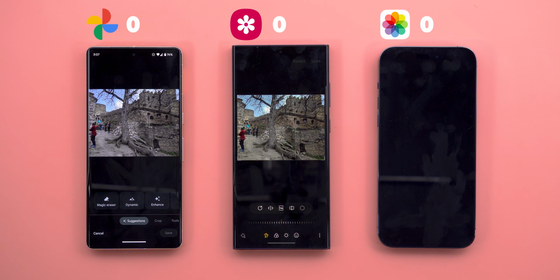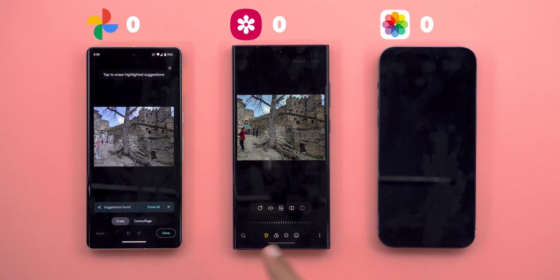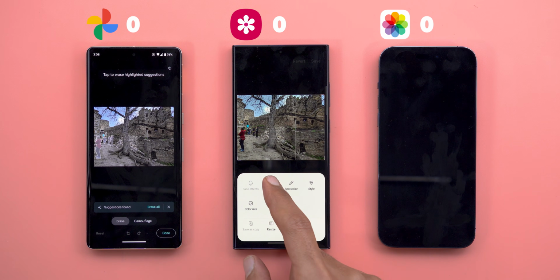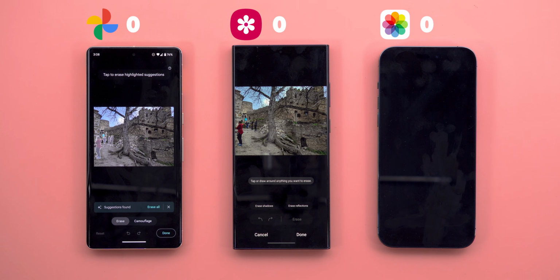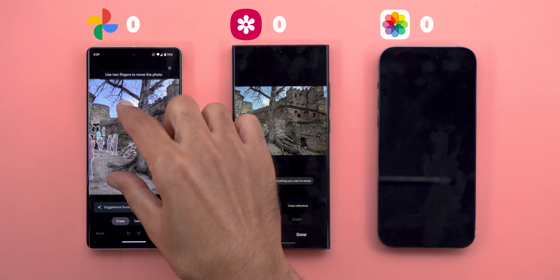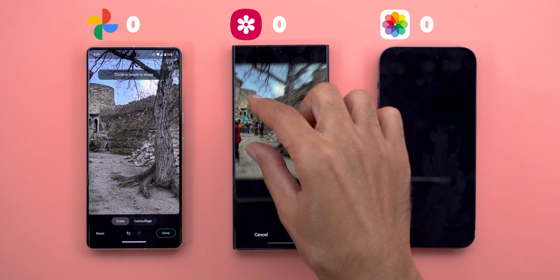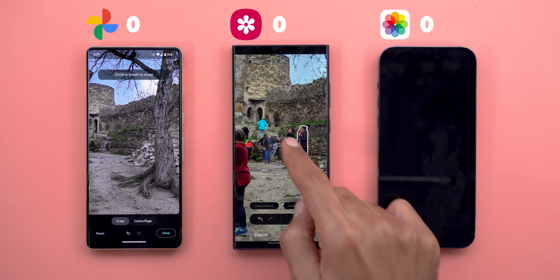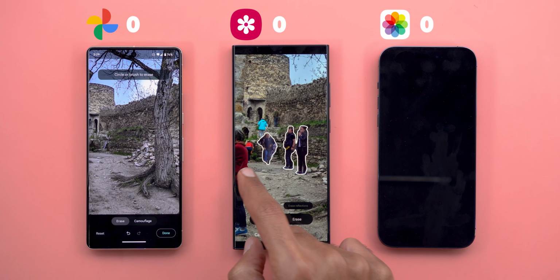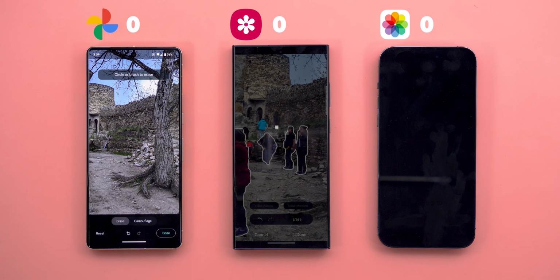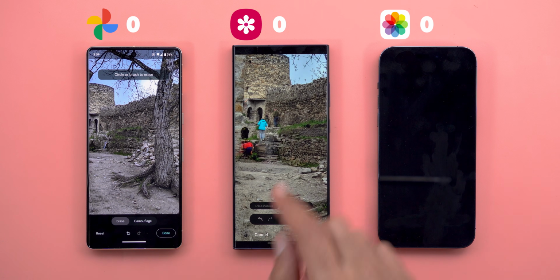So here's the first shot in this comparison, and I'm gonna activate Magic Eraser in Google Photos and Object Eraser in Samsung Gallery. Right off the bat, Google Photos is much easier to use because it automatically suggests the items you should remove from the shot, and you can take the action with a tap of a button, while on Samsung side you have to tap on each item individually and at the end tap on Erase to remove everything.